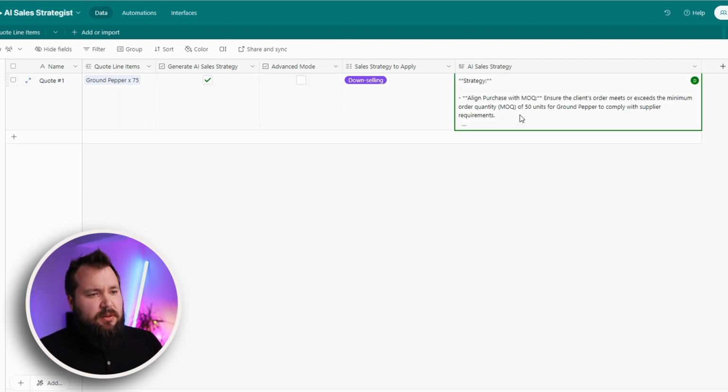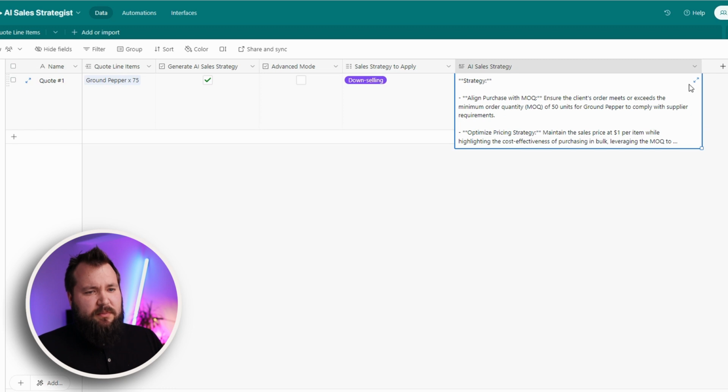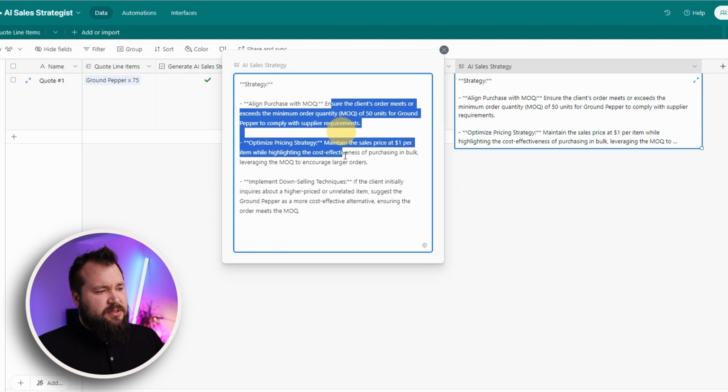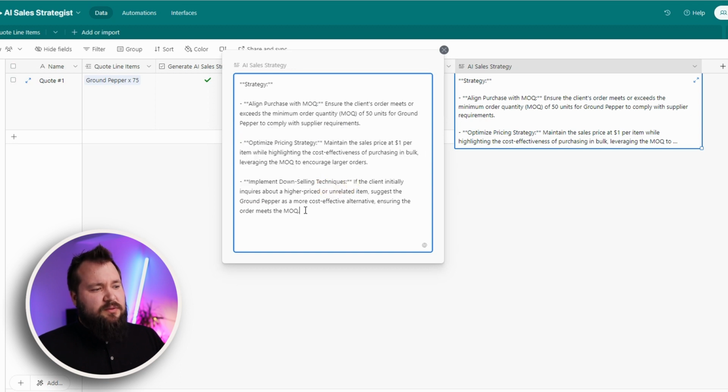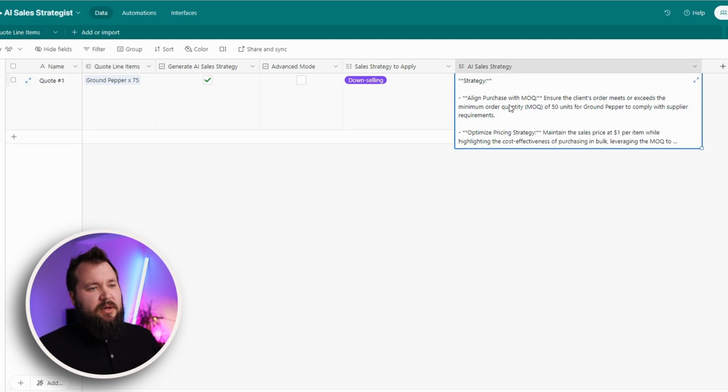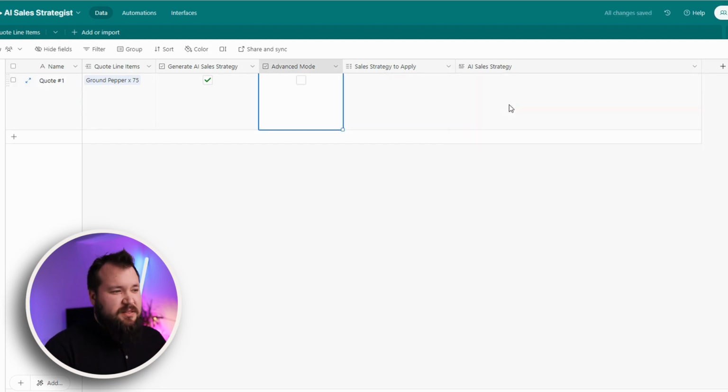There we go. So align purchases with MOQs, optimize pricing strategy. Basically, it's just a bunch of interesting, specific tips on how to downsell this specific client for the specific order. Now, there is also an advanced mode. So the advanced mode really is always trying to upsell a client in any particular way, either by means of cross-selling or, it just goes a little bit bananas and it gives us a little bit more data.